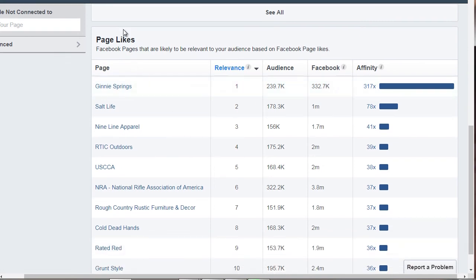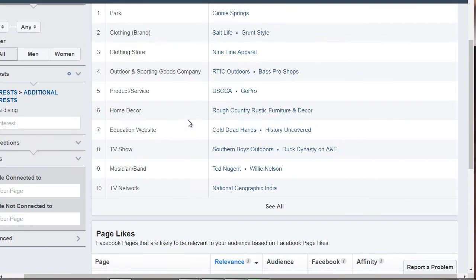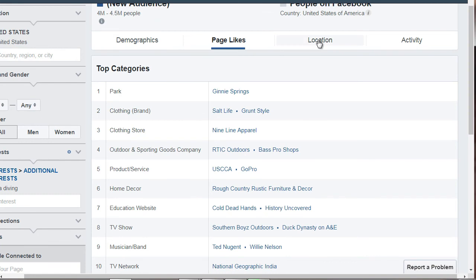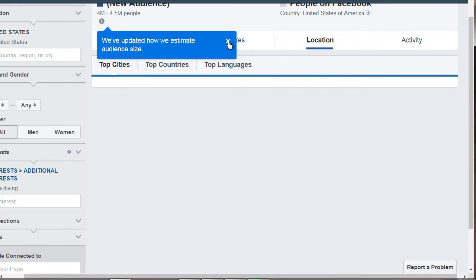So we go through, we see page likes, we can go visit the pages and take a look at what they like and get an idea of how they're interacting with the page, what content they're viewing, and all that. Now, if we scroll back to the top, we click on location.